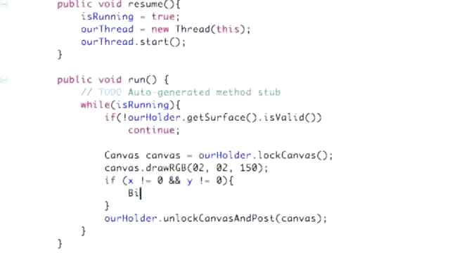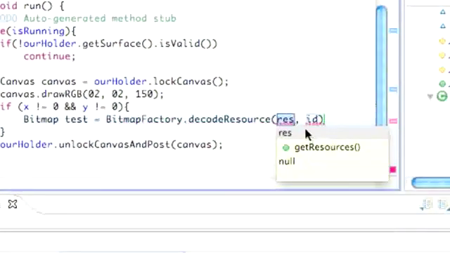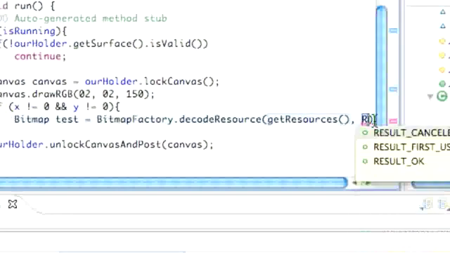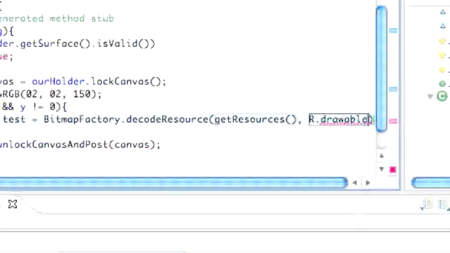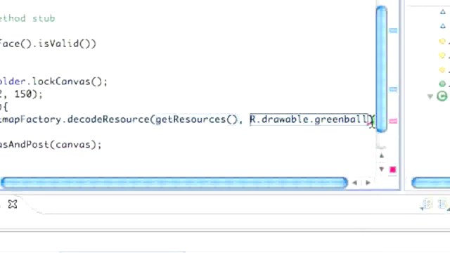Now we're going to set up our bitmap. This is kind of review. We're going to call this test, something like that, and import Bitmap, and then again from the BitmapFactory, dot decodeResource. For this one we use the getResources method for the first parameter. For the second parameter, it's our actual bitmap that we want to decode. So we're going to say R.drawable.greenBall, and then finish off our statement.